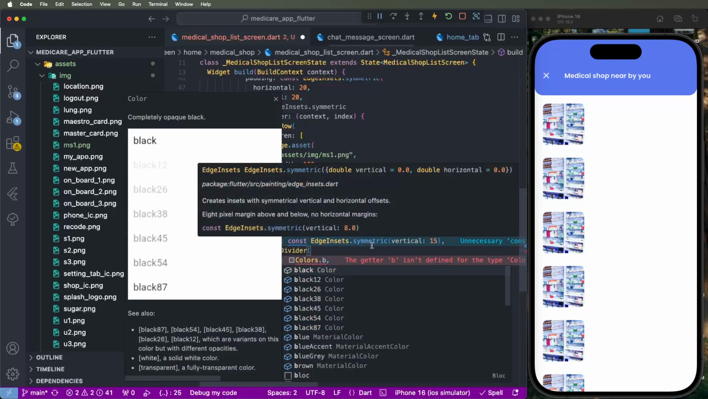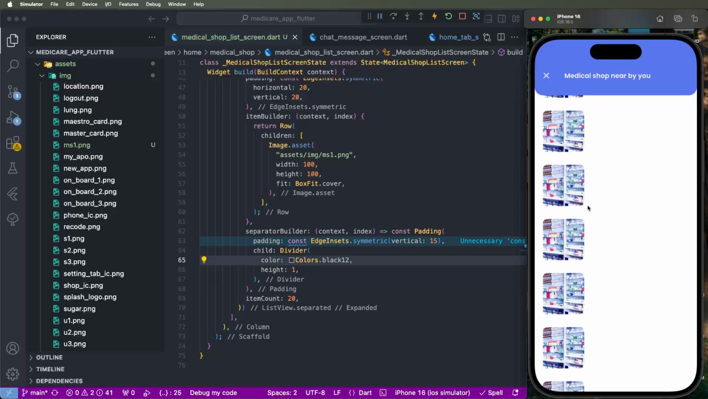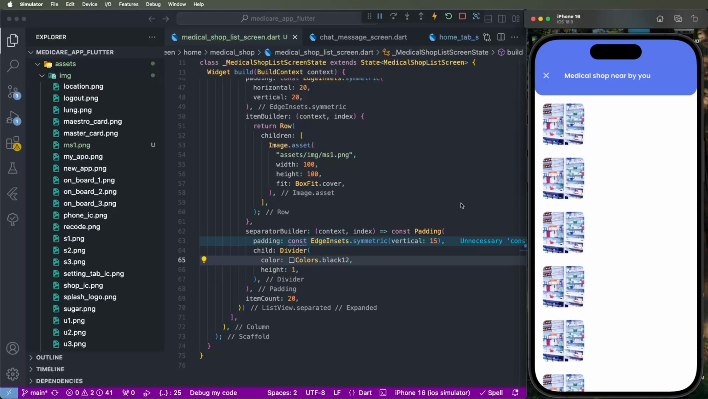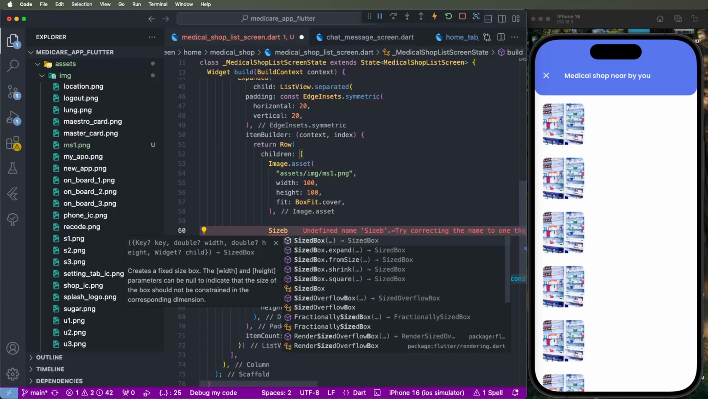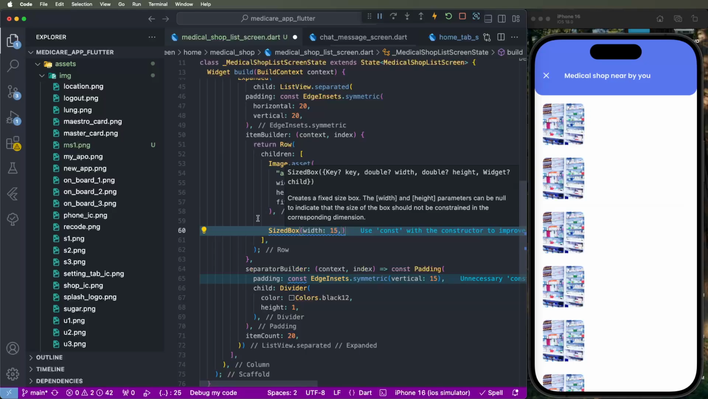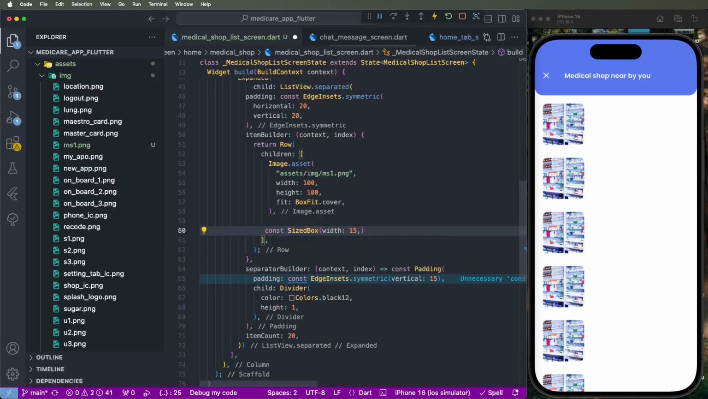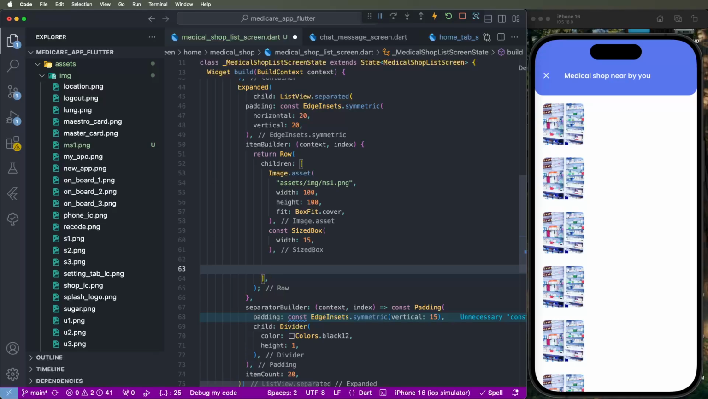Need to set black 12, not white, that's why it was not showing here. Now these dividers are showing. Now to make some width space, we need to set 15 and the const value like here, and first of all make the buttons equal.